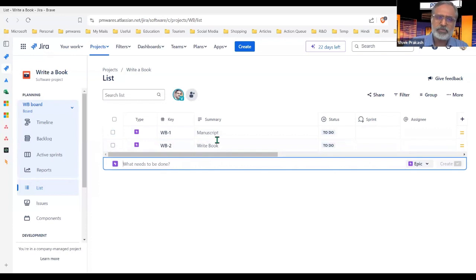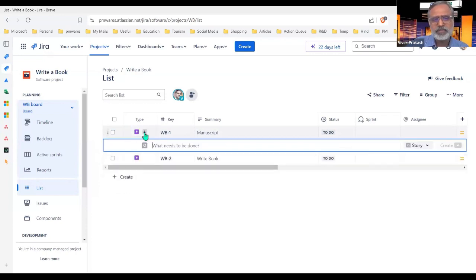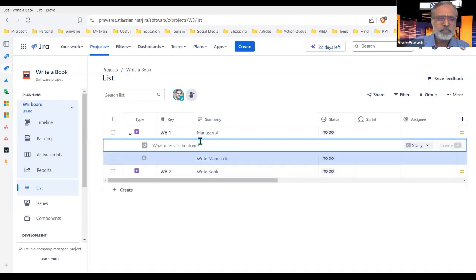Let me try to build the plan here itself. So here there is a position, we can put it here. We can add a task under the manuscript. So write manuscript, right? And then review.